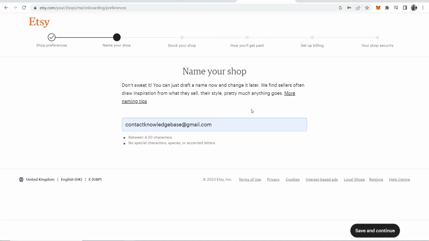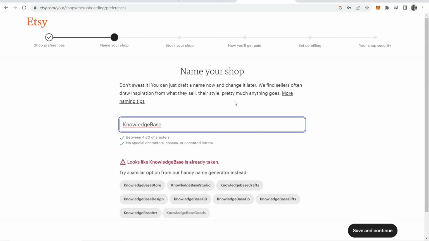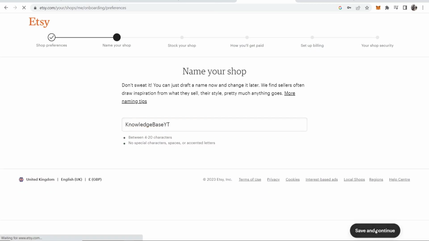Now we need to go ahead and name our shop, and you can change this. It says you can just draft a name now and change it later. So for the sake of the video, I'll just change it to Knowledge Base. You probably already have a name, or maybe you have an idea of a name. If it's taken, you can just add something on to the end of it, or you can choose something else entirely. So you can see Knowledge Base YT is available. So now we'll click Save and Continue.